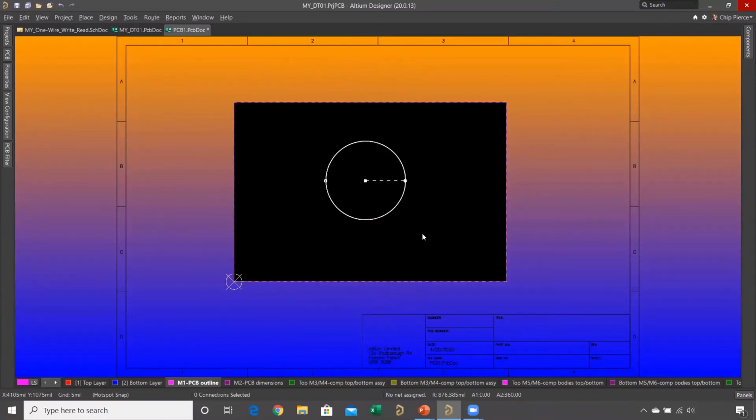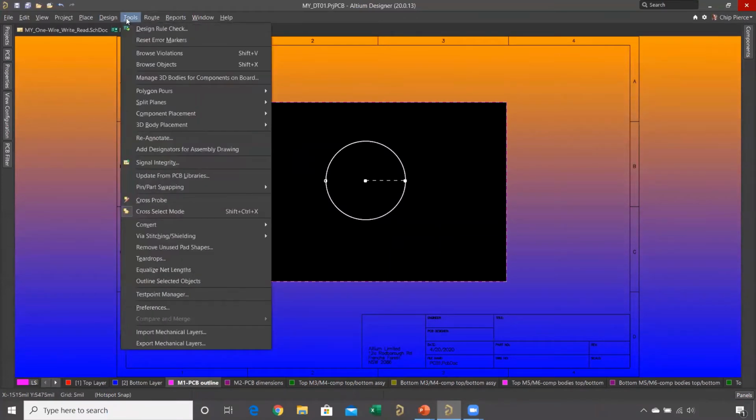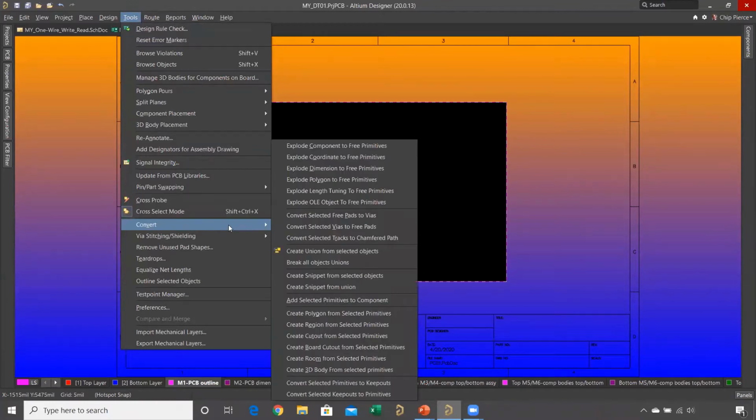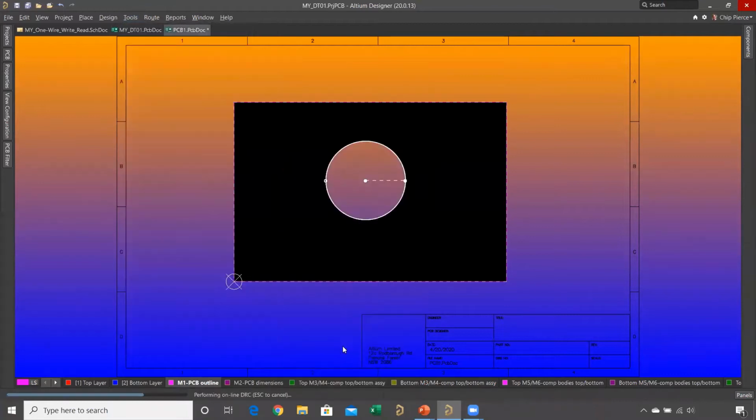There it is. As soon as I right click to escape place full circle mode, all right, I escape that placement mode, but that object is selected. So then watch this. Here's the key. Tools, convert. You see that? Create board cutout from selected primitives. You see that option? Look at all of those options under the convert menu. I could make a 2-day class just from those convert menu options.